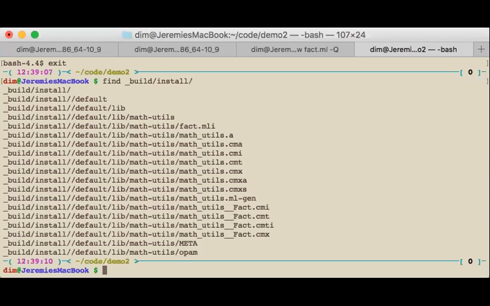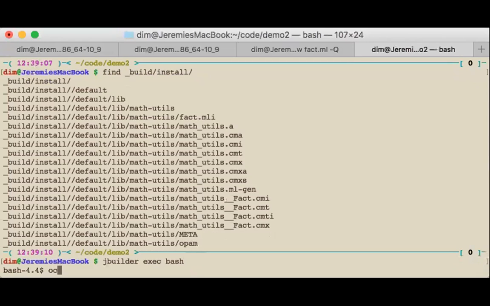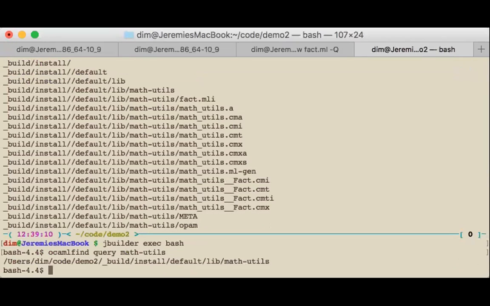Yeah. So they could do it with OCaml for the global stuff. If there's some way to overlay an OCamlfind-style setup inside the _build directory and just add that to your path, that would be amazing. Well, that's exactly what it does, basically. If I start jbuilder exec bash, I can ask ocamlfind about it, and that's it, I find it inside the build.